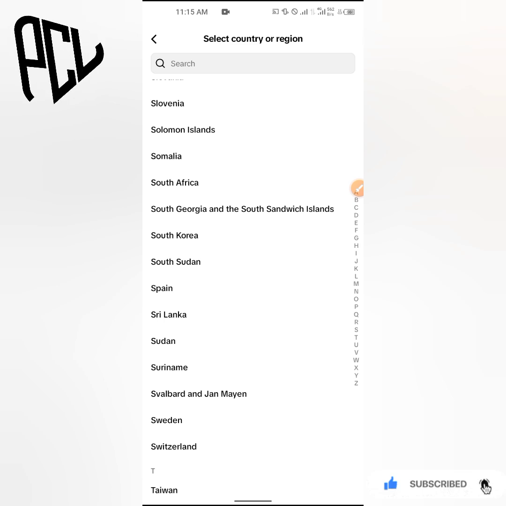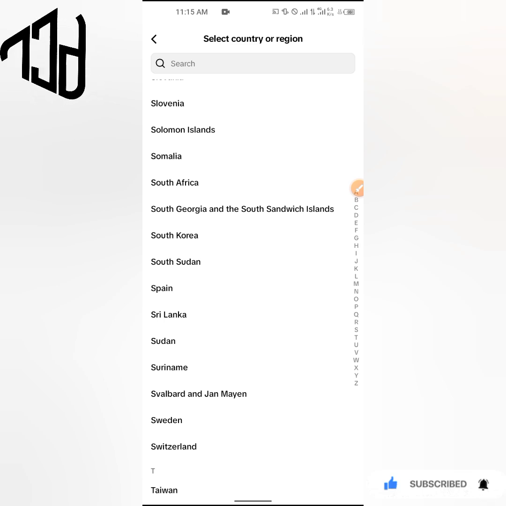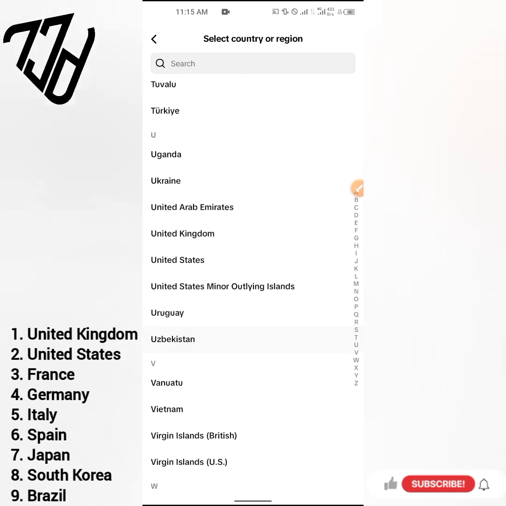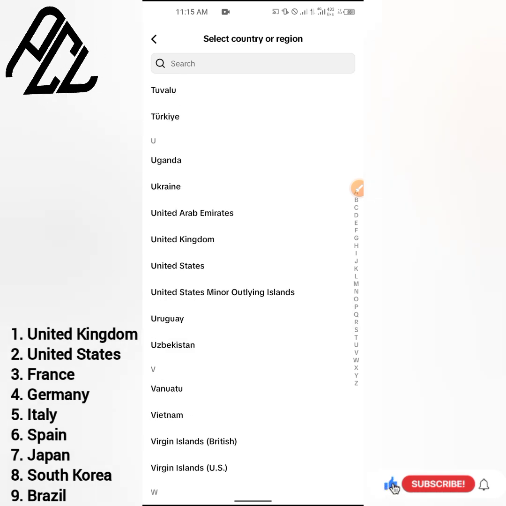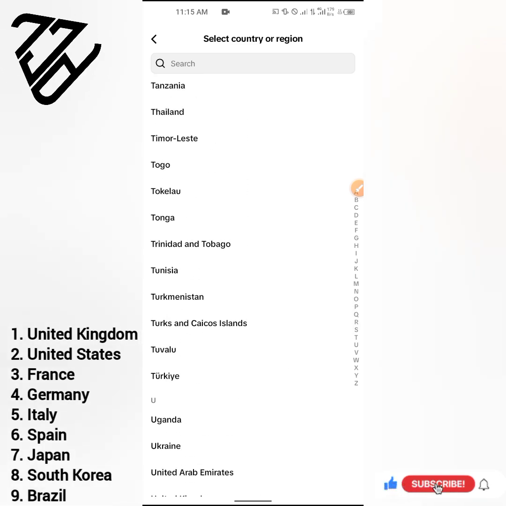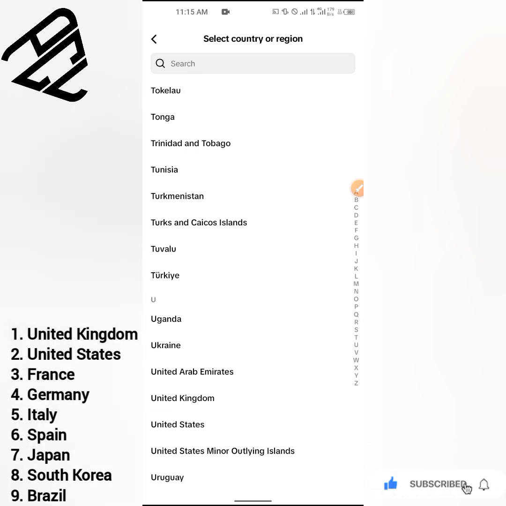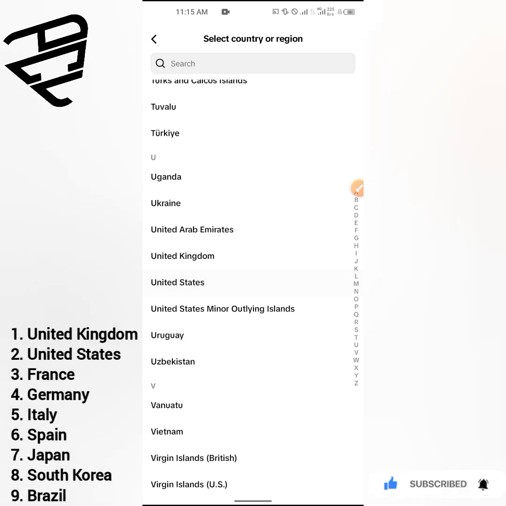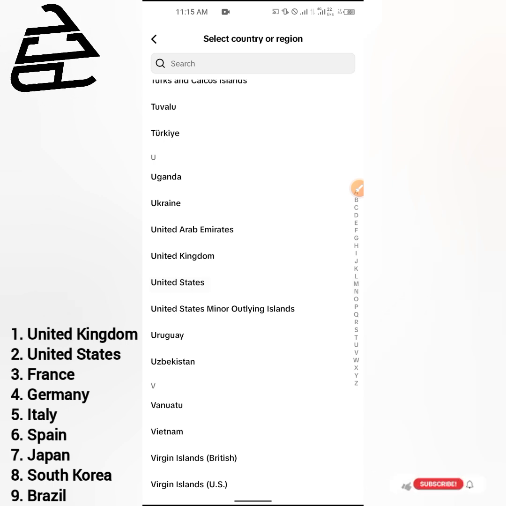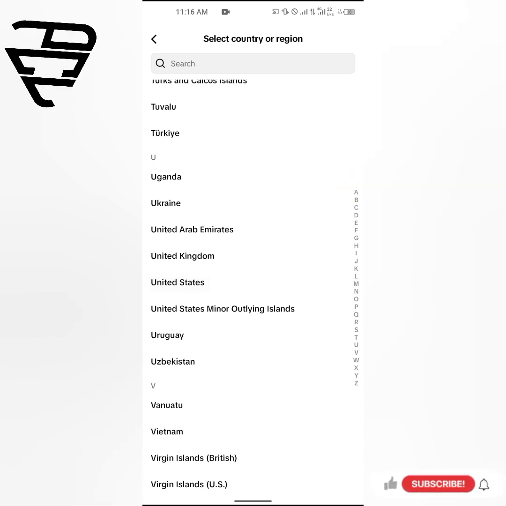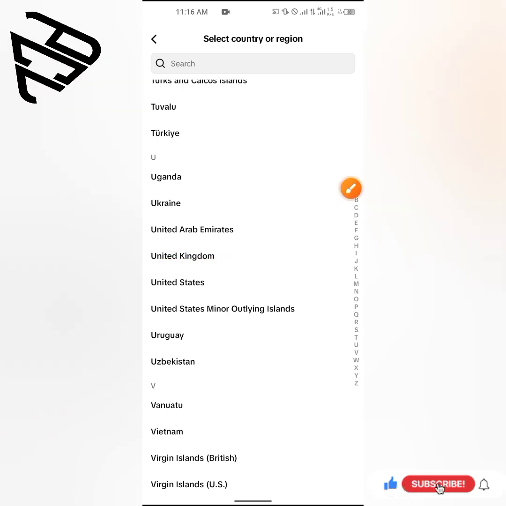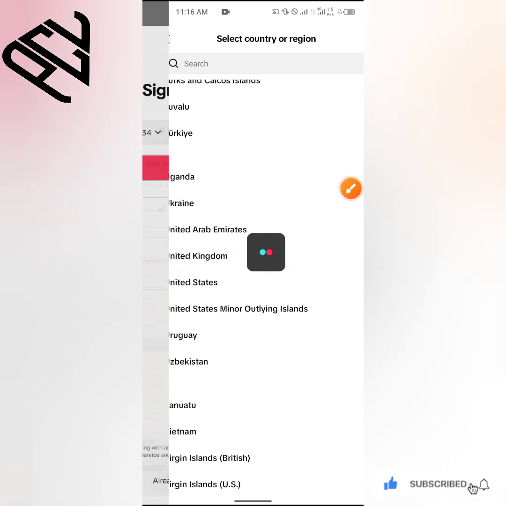So mind you, there are few countries that are eligible for the TikTok monetization program, which are the US, United States, United Kingdom, France, or Germany. So these are the four countries that are eligible for the monetization program. I prefer United Kingdom. So let's go on with United Kingdom. Just click on United Kingdom.